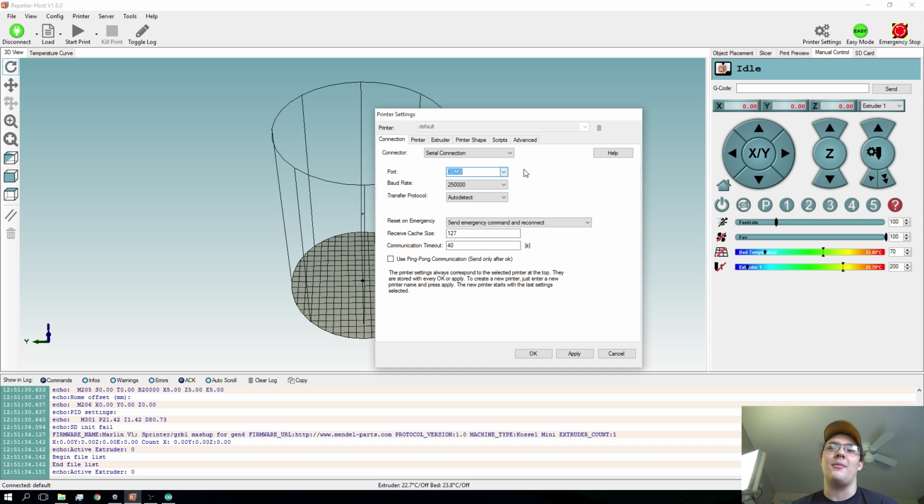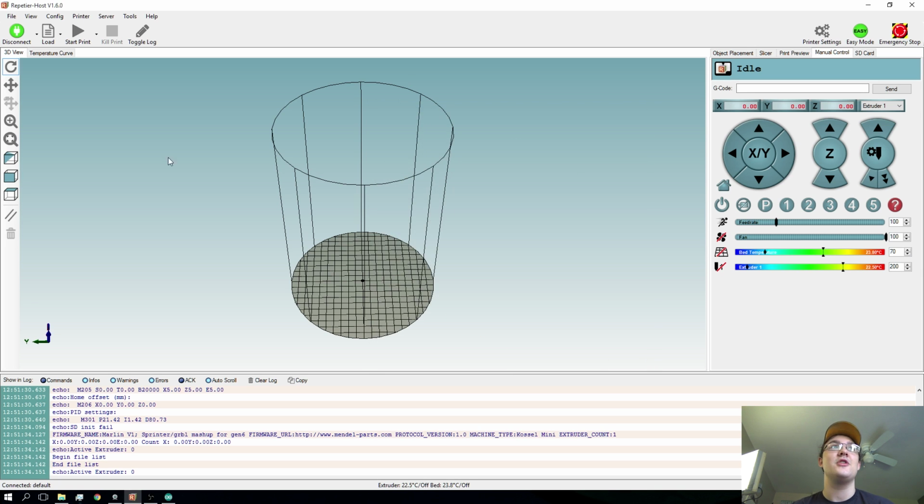It might be some other number. But if it doesn't connect correctly, you'll get an error or something like that. Just change the port number to a different one and see if it connects. Should connect. So once you've connected that, you are now in control of your 3D printer, which is awesome.